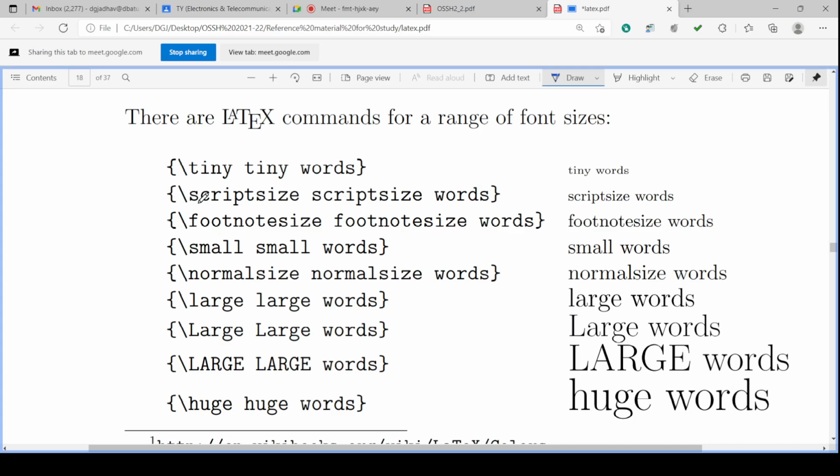Then next is curly bracket, backslash scriptsize. Scriptsize is also one size.